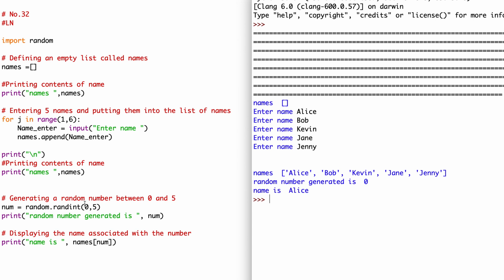Then it has generated a random number between 0 and 5, and this statement is num equals random.randint(0, 5). And this is why we needed the import random statement before, because this statement and this statement operate together. Well worth memorizing these statements.